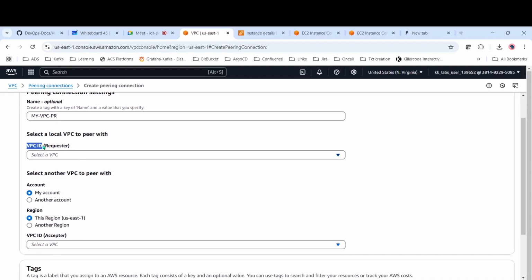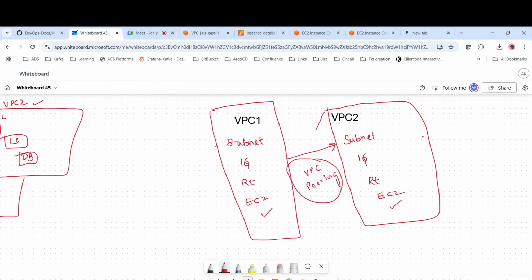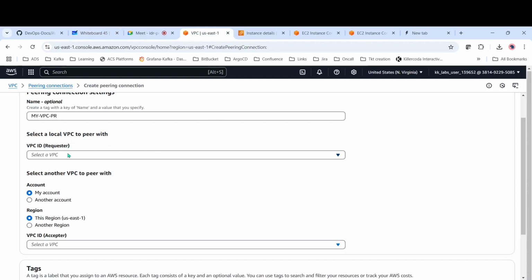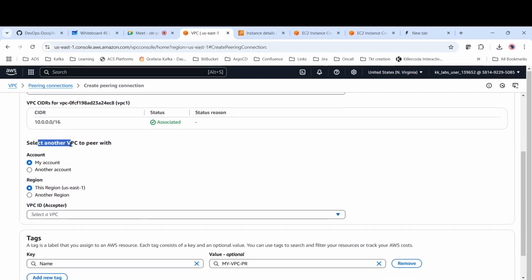Here, VPC ID requester. In the VPC requester, we have to give any of the VPCs. Now we are enabling the connection between VPC1 to VPC2, right? So let's consider VPC1 is the requester and VPC2 is the receiver. Requester is VPC1. Select VPC1, and the CIDR block is automatically selected.